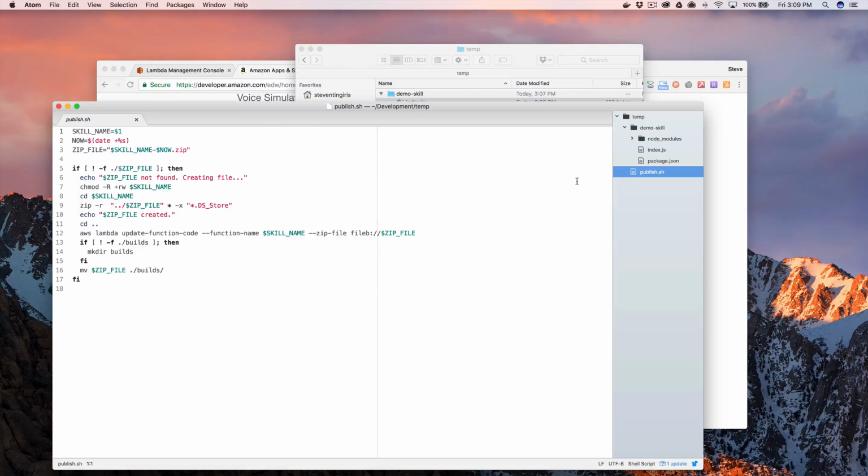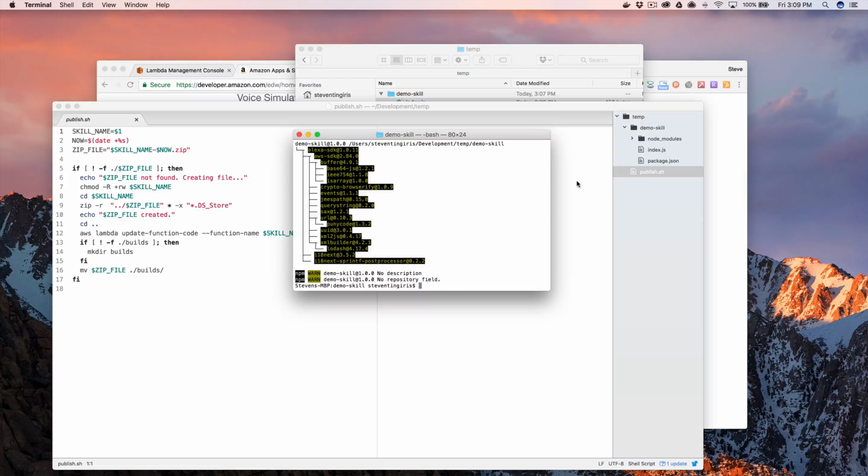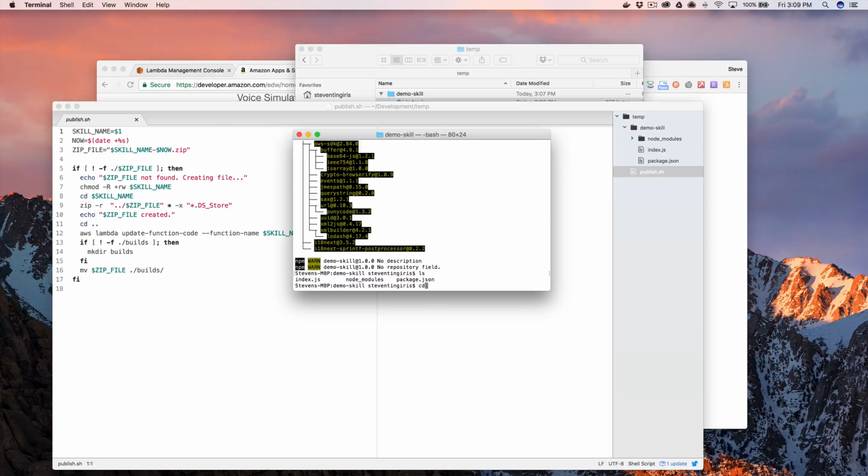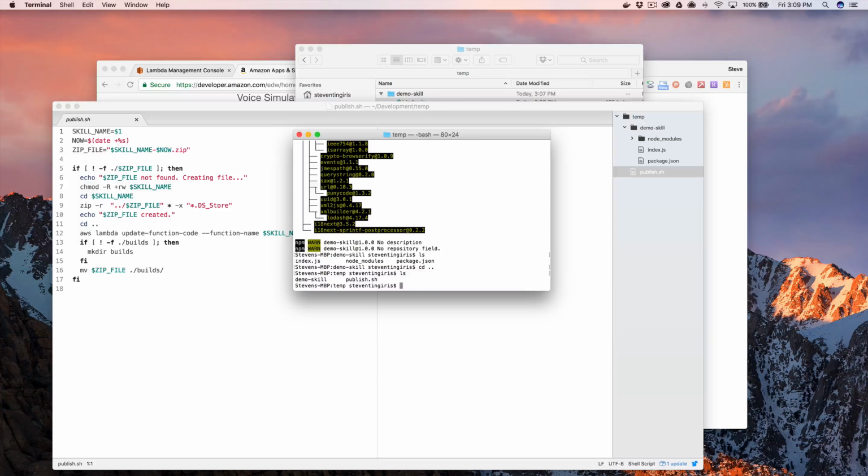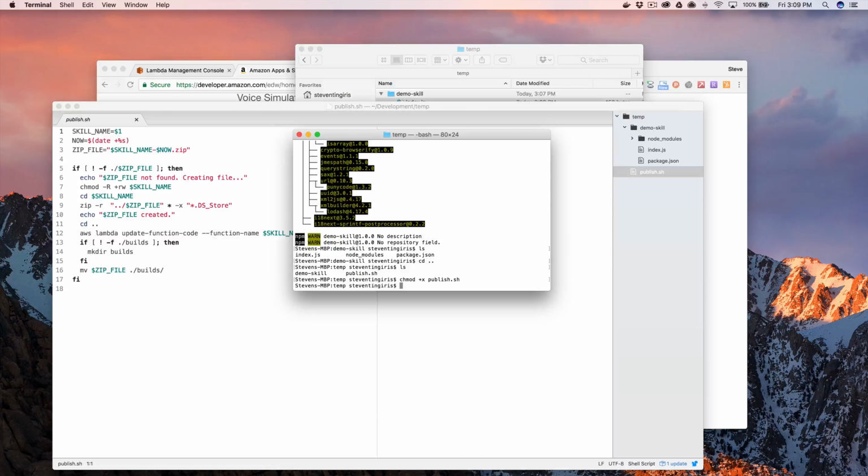And so, okay, so here I'm going to go over here. Let's see where I am. Okay. And I probably don't have execution permissions on that file, so I'll add them here. And now I should be able to just run that bash script to push the code out to the lambda service.